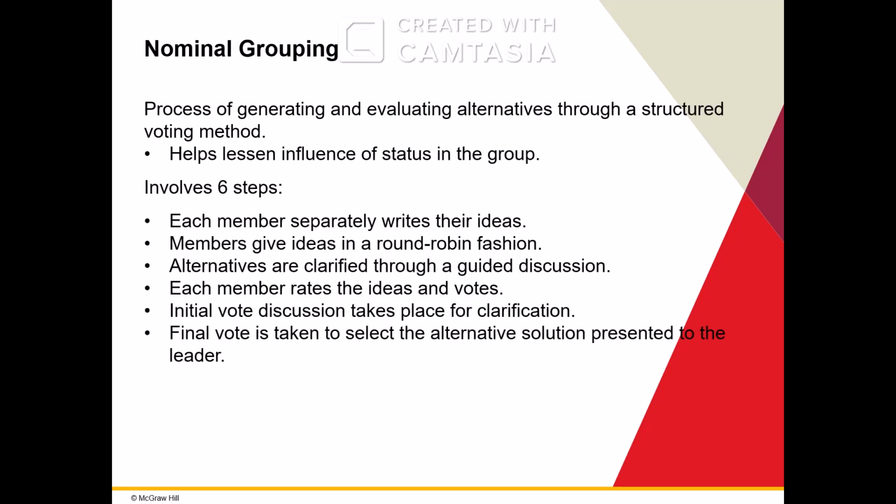Then we have nominal grouping, which is the process of generating and evaluating alternatives through a structured voting method. So it helps lessen the influence of status in the group. So we choose alternatives by voting, and it includes 6 steps. Each member separately writes their ideas. Members give ideas in a round-robin fashion. Alternatives are clarified through a guided discussion. Then each member rates the ideas and votes. And then an initial vote discussion takes place for clarification, and the final vote is taken to select the best alternative for the problem presented to the leader.